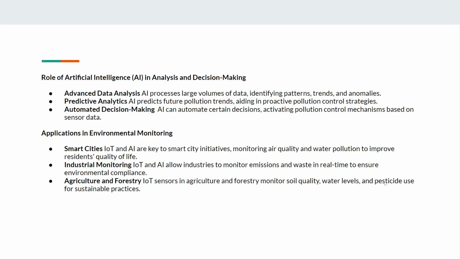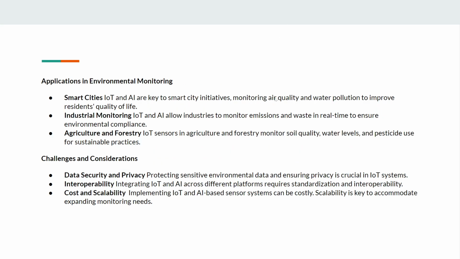In analysis and decision making: advanced data analysis, processing large volumes of data, identifying patterns, trends, anomalies, what have you, predictive analytics, automated decision making. That one's still iffy. Applications in environmental monitoring: smart cities is a bit of a reach. Industrial monitoring, and agriculture and forestry is a big one. Applications in environmental monitoring, I think I've just restated. Challenges and considerations.